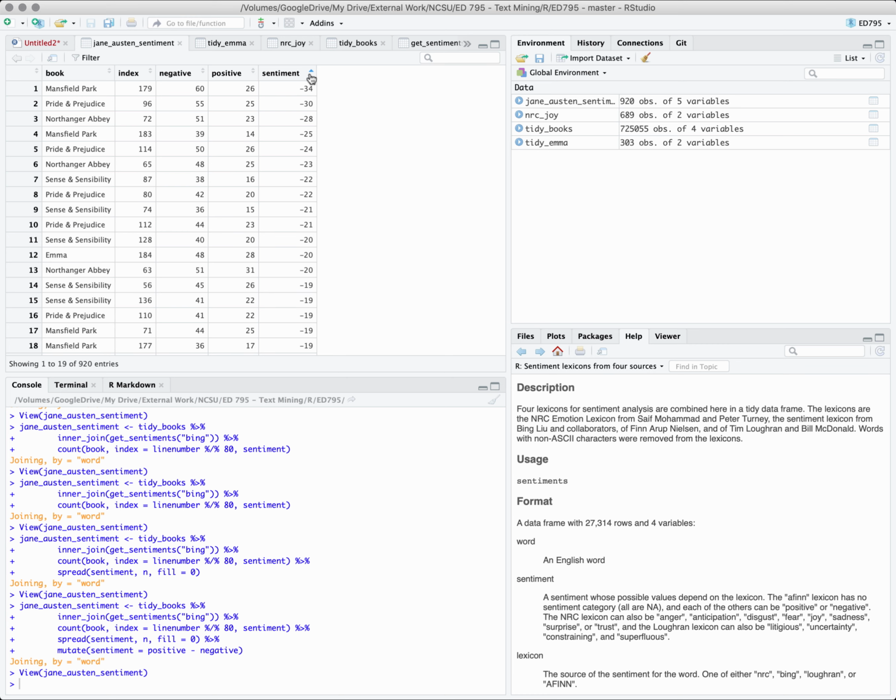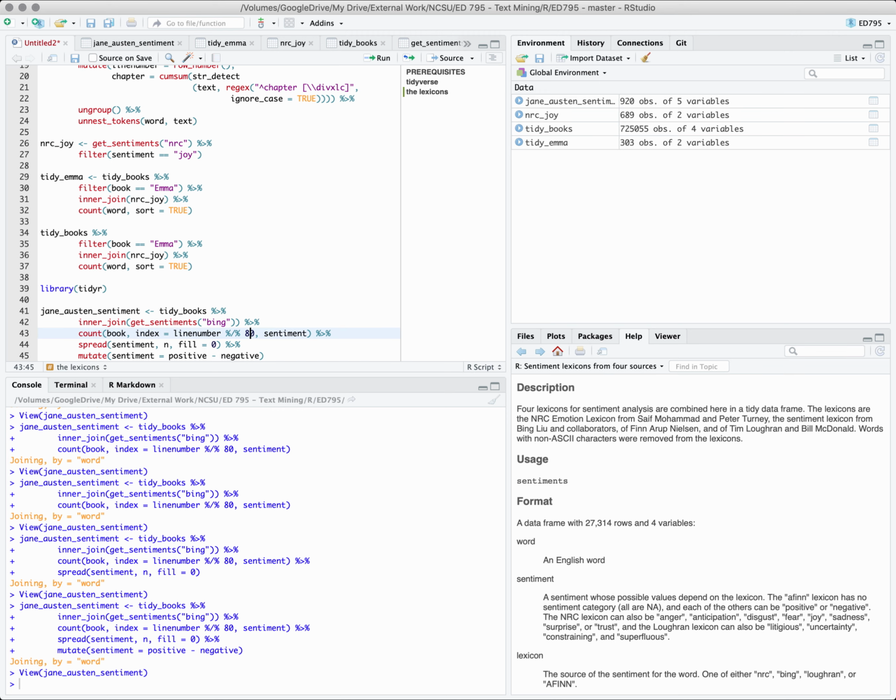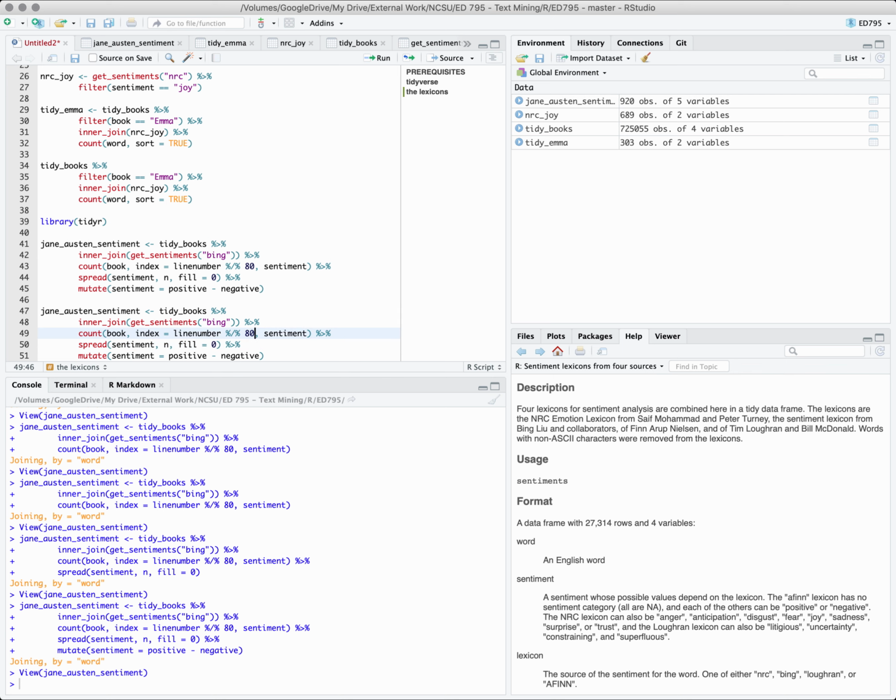And then we can actually just quickly sort. We can see sections of the book that were especially negative. So something must have been going on within those 80 lines of text in that particular book. And there's no reason we couldn't have simply done, let's do an index for, here, I'm going to copy this, for just 40 lines of text, or even just 5 lines of text.